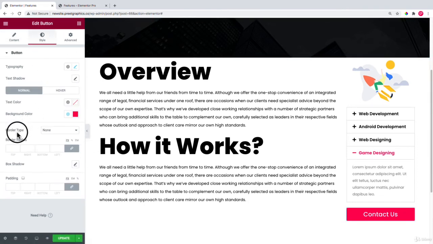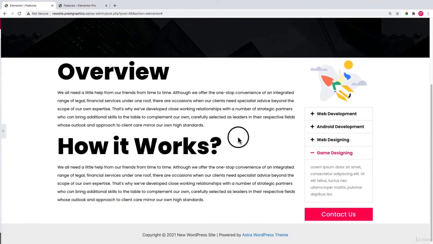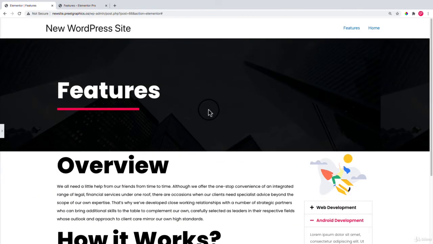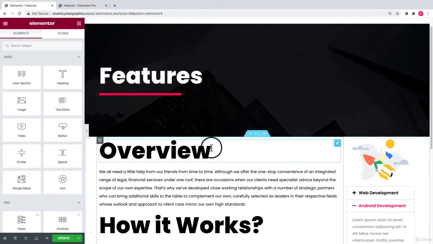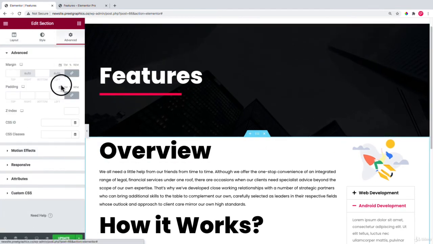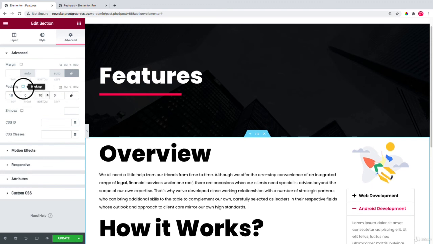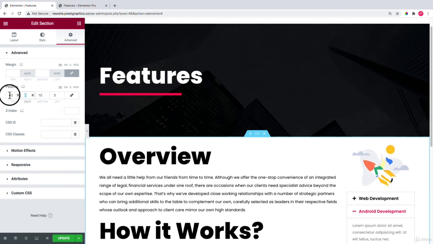Now go to style and change the border radius to 1. And now you are done. So you can see we have done with our features image, or you can simply add a little bit of padding to this. Let me turn off the values, and I'm going to add the top padding by 10 pixel and bottom by 10 pixel, or maybe 20 by 20 like this.